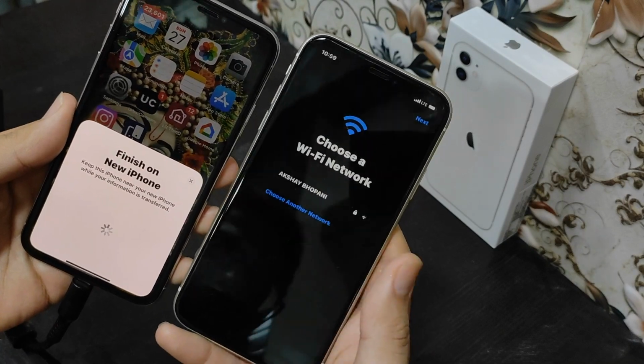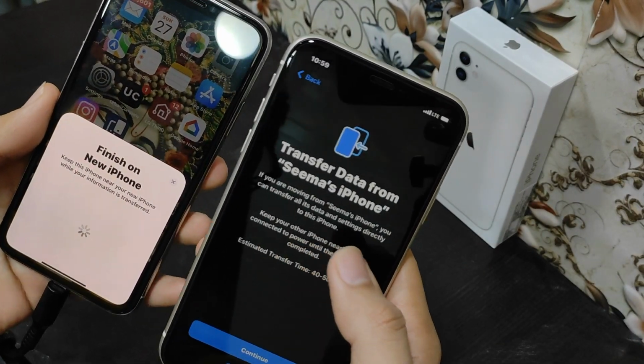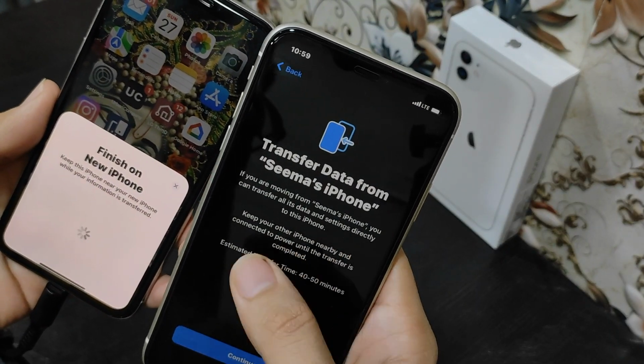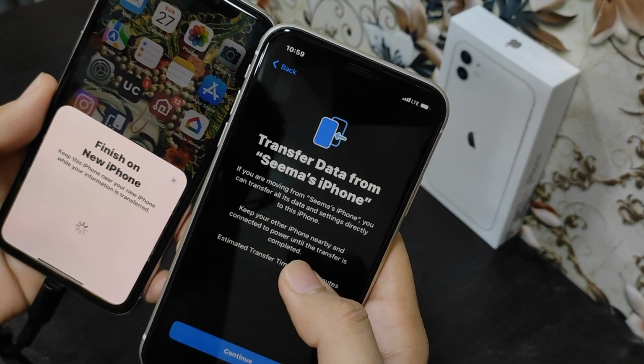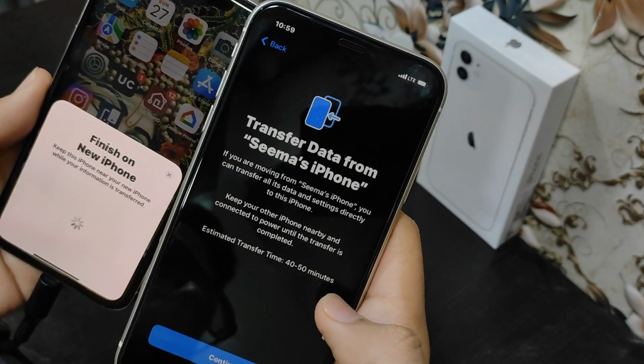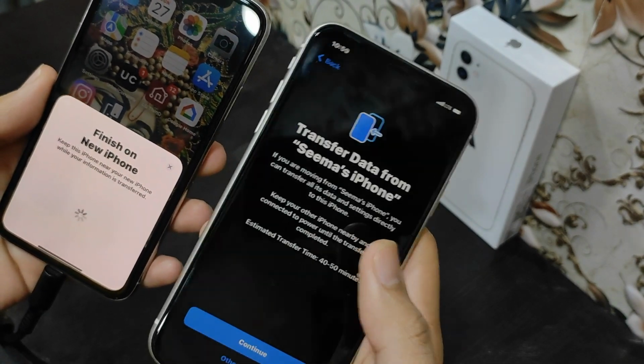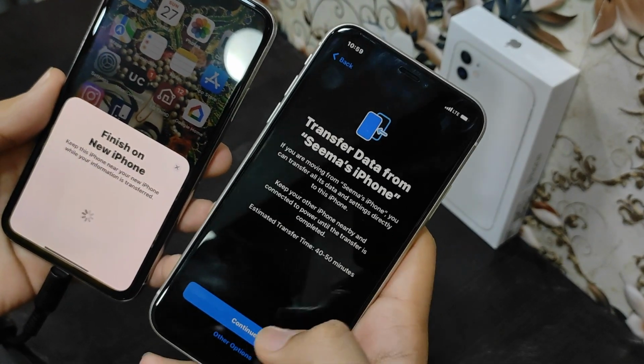So it is again asking me to choose a Wi-Fi network, transfer data from Seema's iPhone. If you're moving from Seema's iPhone, you can transfer all your data and settings directly to this iPhone. Keep your other iPhone nearby and connect it to power until the transfer is completed. Estimated transfer 40 to 50 minutes. So even after waiting for I think 40 minutes at first, I need to wait another 40 minutes, which is weird, but let's see if that works.